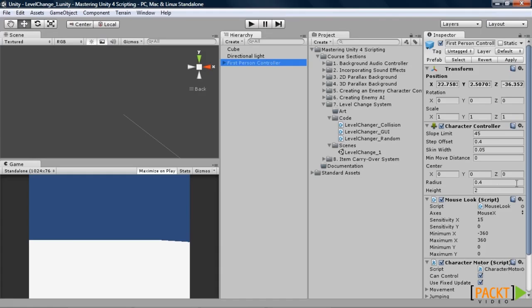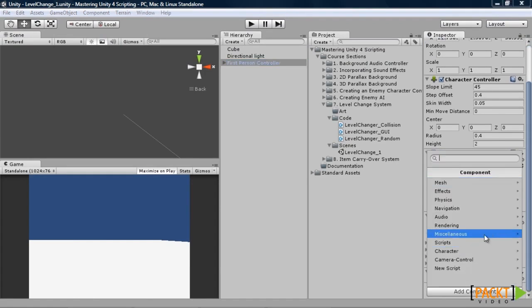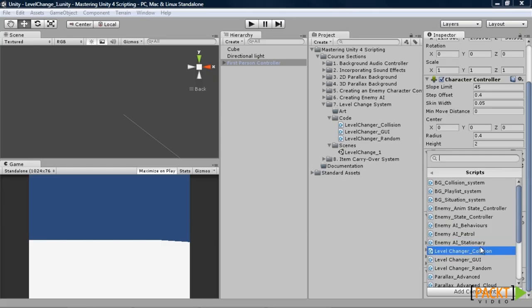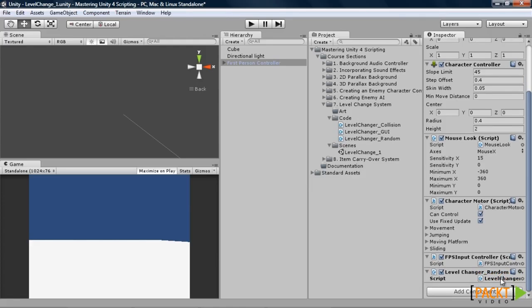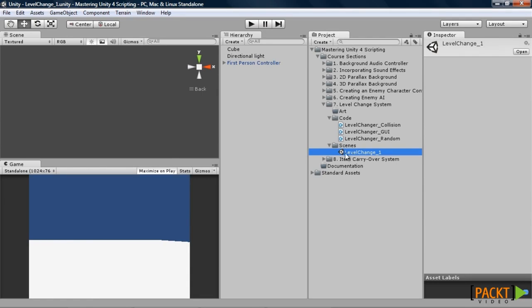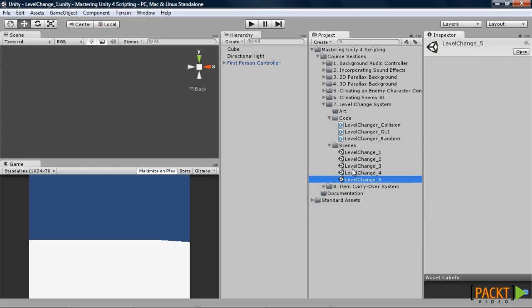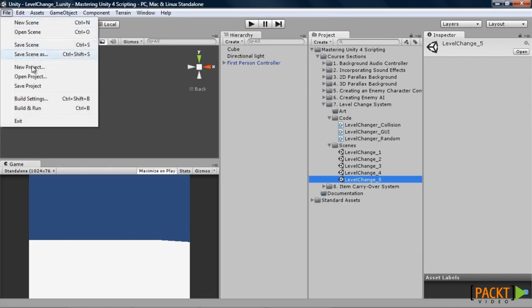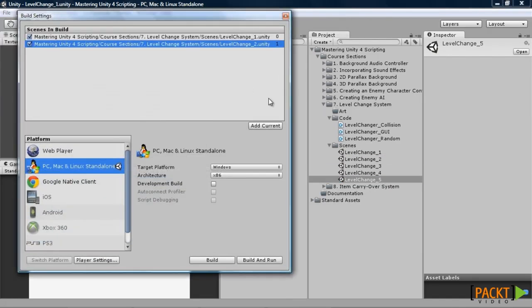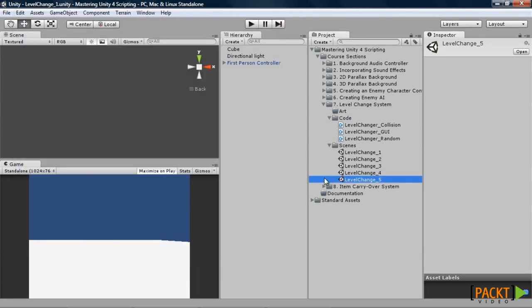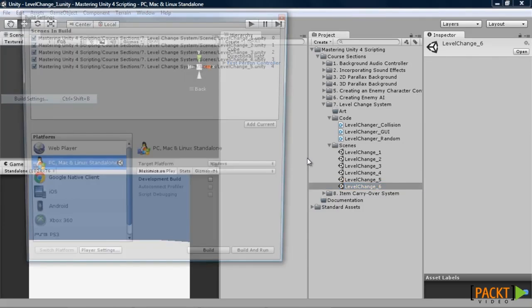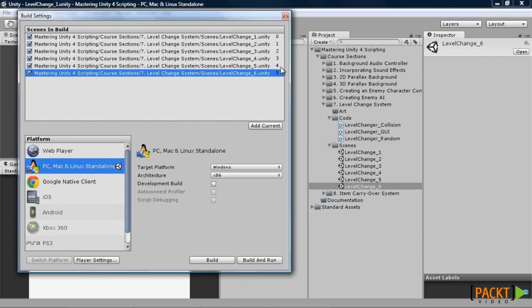Now to test this out, we'll need to add our script to our first person controller. Go to scripts, level changer random. Now we'll add that. Now save the scene and go down here and duplicate the scene. You could just select it and press Ctrl D so that we have 5 levels. Then go to our build settings and add the levels. We can actually make one more and add that to the build settings. There, so we have 5 other levels.